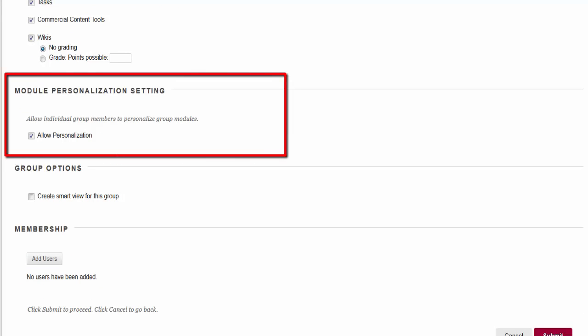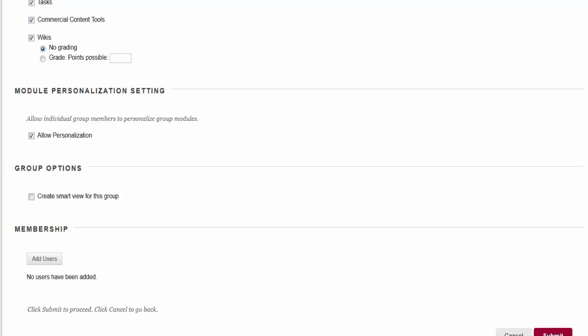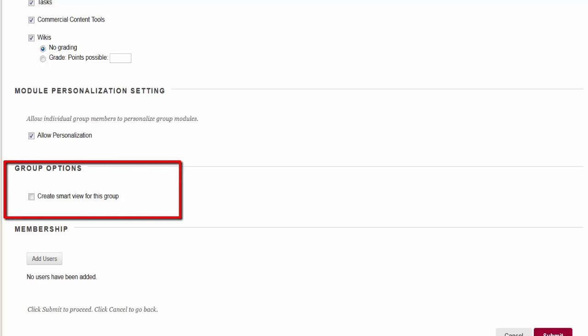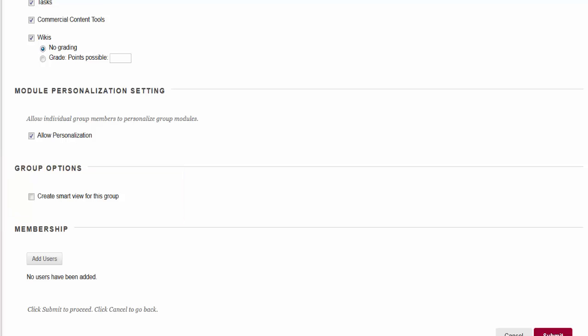You can allow groups to personalize their group. If you leave this checked, students can change the color and banner for their group. They can also add tool modules like calculators, library searches, etc. to the group. These tool modules are only visible to the student who added it. If you check the next box, a smart view will be added to the Grade Center. It will only show the students within that group along with the assignments they have assigned to them.